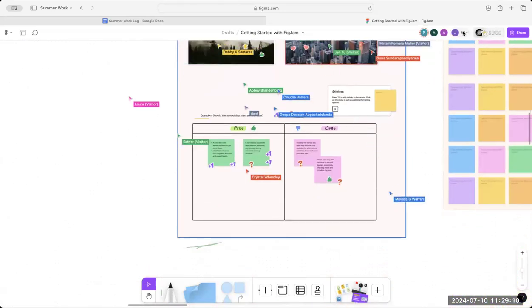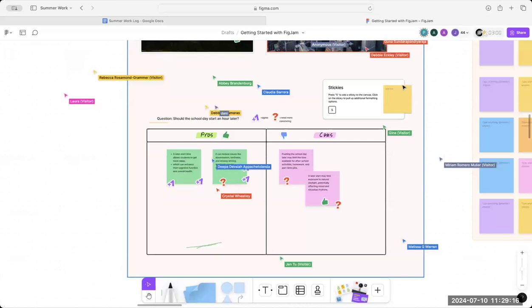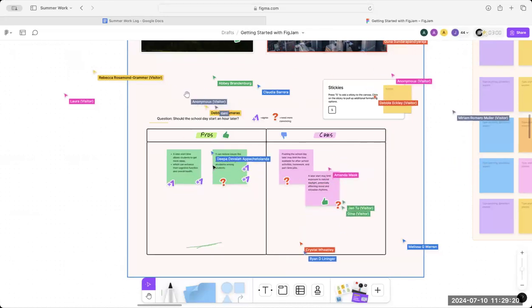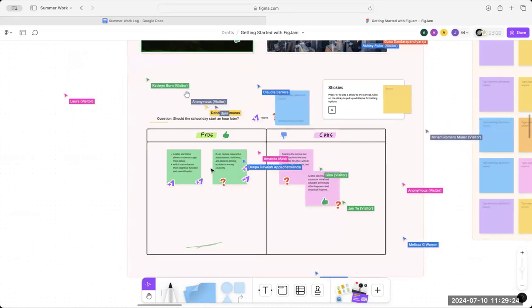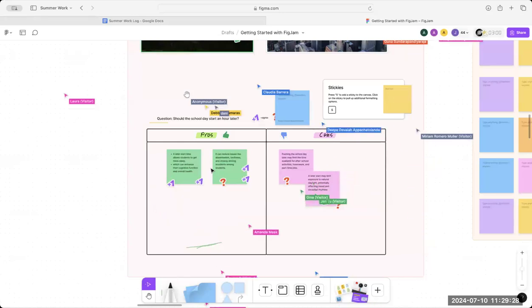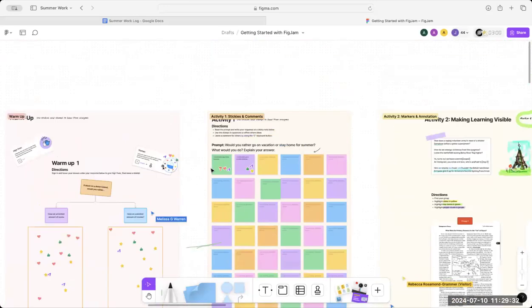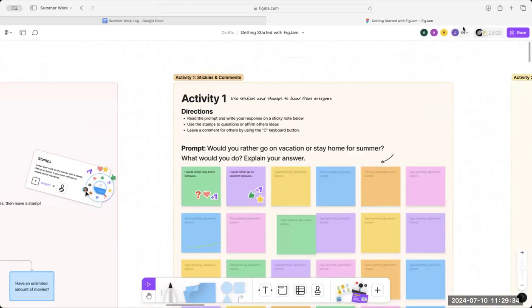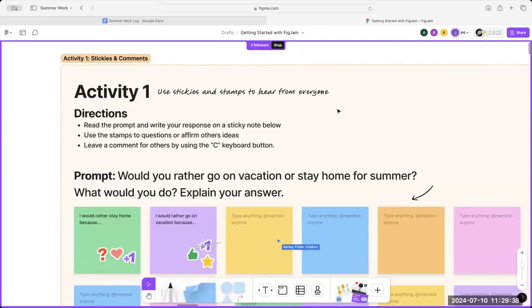All right, I'm going to scroll down just a little bit more. So another idea or one way these stamps could be used in the classroom besides the above ones are something like a pro-con list where students could add sticky notes with pros and cons and ideas and then use their stamps to agree or disagree with it and make some comments on there. So we're going to practice with sticky notes. Now, I have put in tons and tons of sticky notes for us. So if we move over to where it says activity 1, stickies and comments.